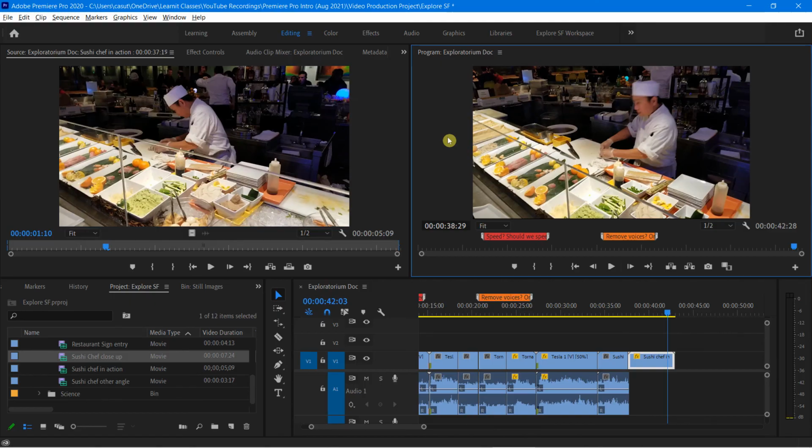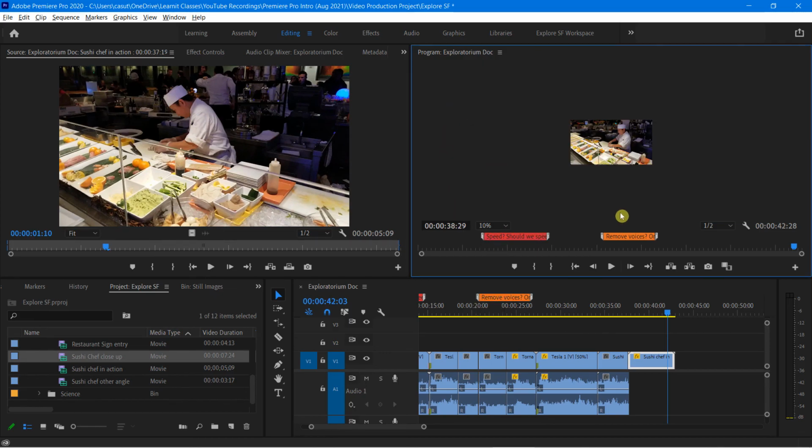So how do I actually do cropping? What I'm going to do is go over to my program monitor here, and I'm going to bring this back down to 10%. Because once I double click on my little video image there, I want you to notice what happens. I double click here and you're going to see how I get this little bounding box. So that essentially gives me the ability to resize my image.